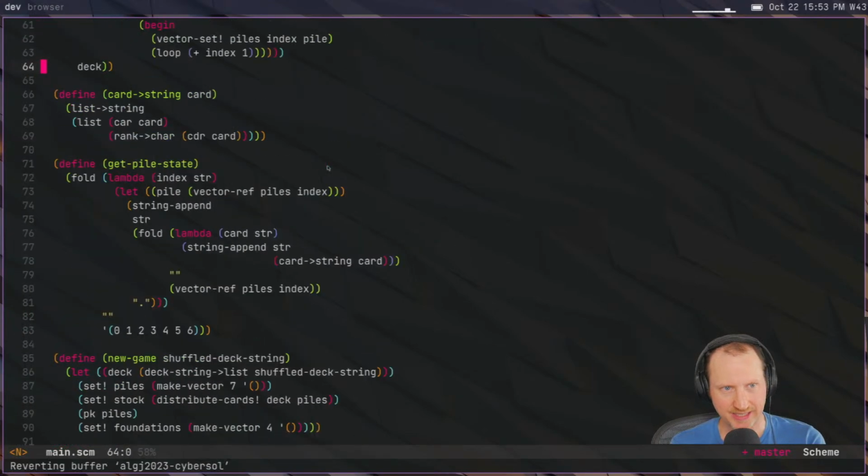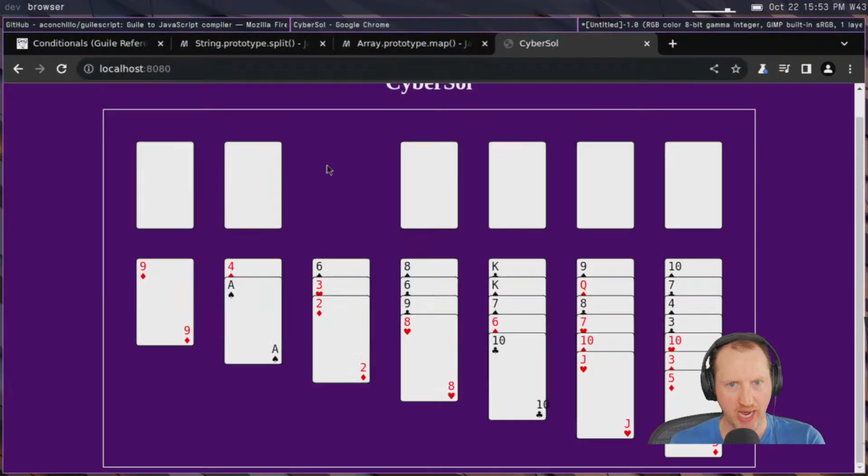So the next thing that I want to do is start to actually have some interaction with the game. So we need to be able to move cards around. Let's see, how would I... So you'd want to be able to take this 9 and put it on top of this 10 here to move a card from one pile to the next. That's not going to be that bad, I think.